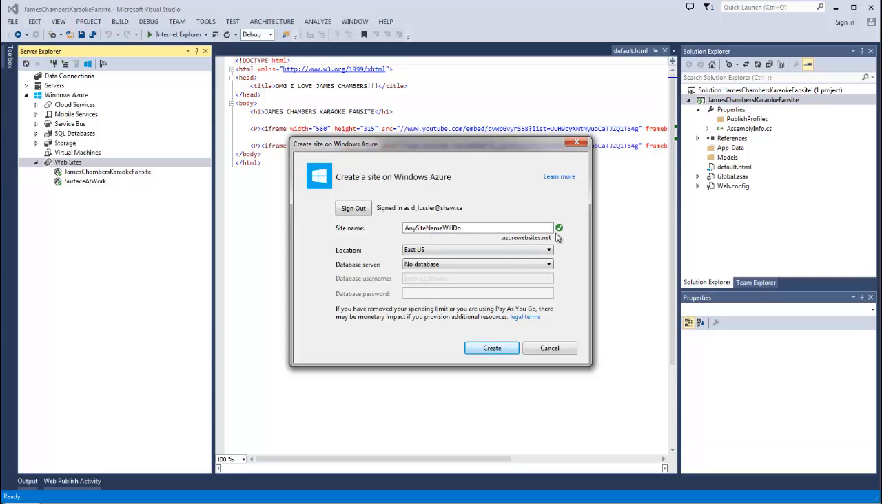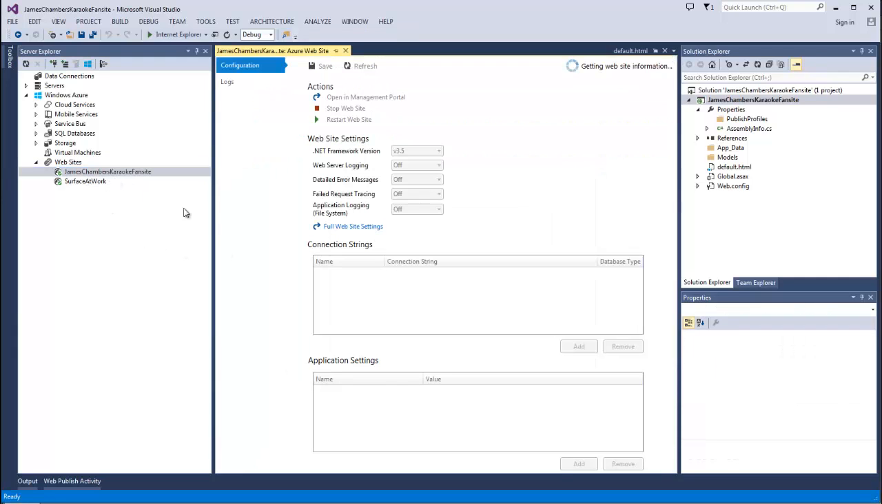And what it's going to do is it's going to go and just check to see if that's available. And if I hit create, then it's going to go ahead and create it and add it to my little websites node here. Because we've already created this, I'll just double click and show you what the screen looks like. So this gives us some configuration options. We can stop the website, restart it. We have a few website settings like the .NET version. We can manage connection strings, we can manage application settings, all from within Visual Studio.